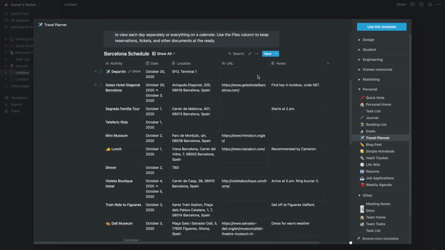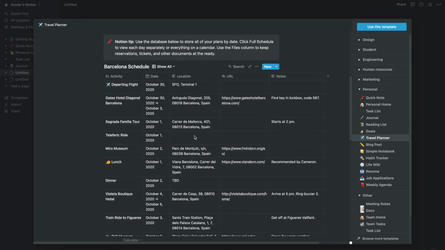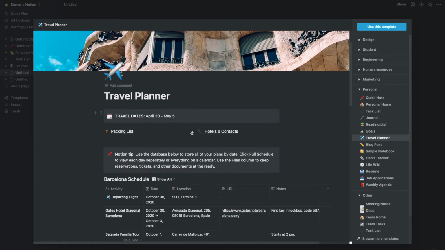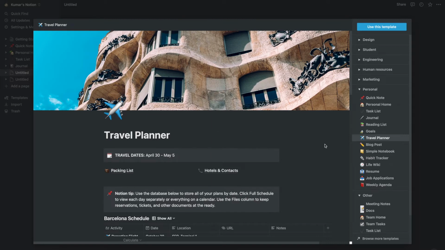So this is it. See, you have got the activity, date, location, URL, notes. This is a database. Let me make it very clear right now, and I'll be telling you what a database is and how you can make one for yourself. So let's focus on what templates are right now.